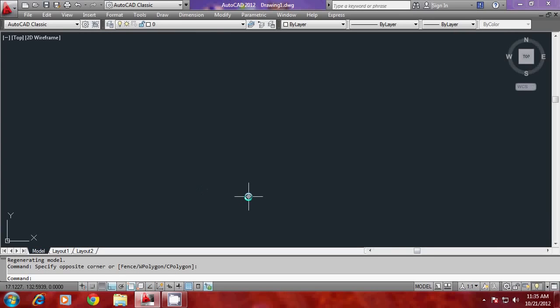Let the size of the kitchen be 360 by 420. So I'll set the limits with the lower left corner at 0,0 and the upper right corner at 500,500, and I'll give a zoom all.